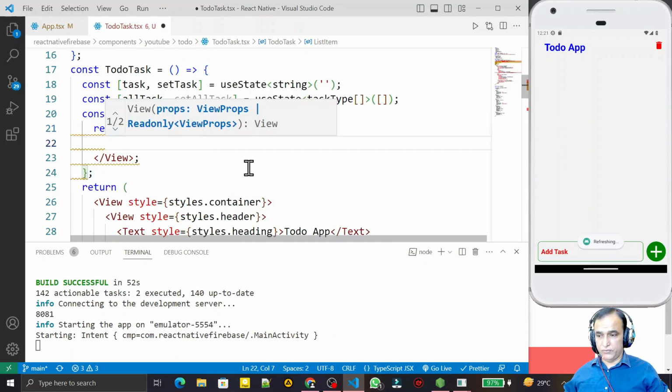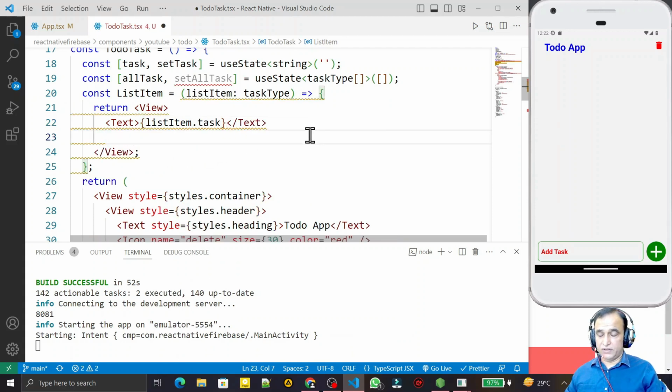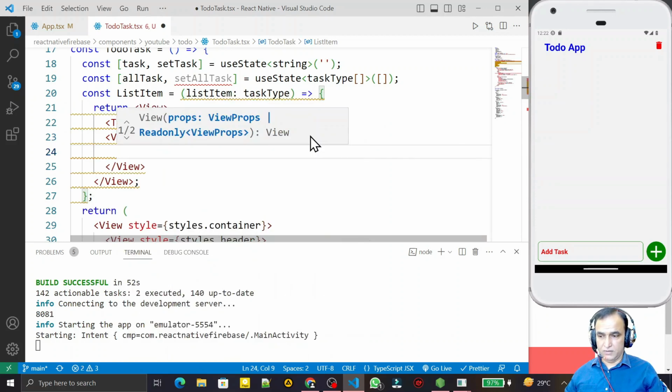Under this view I will design, I say text here, and I will design here the task. So I say under this I say list item dot task, that to be displayed. Then after this I need one more view, remember, under this I need the button or check icon or delete icon.